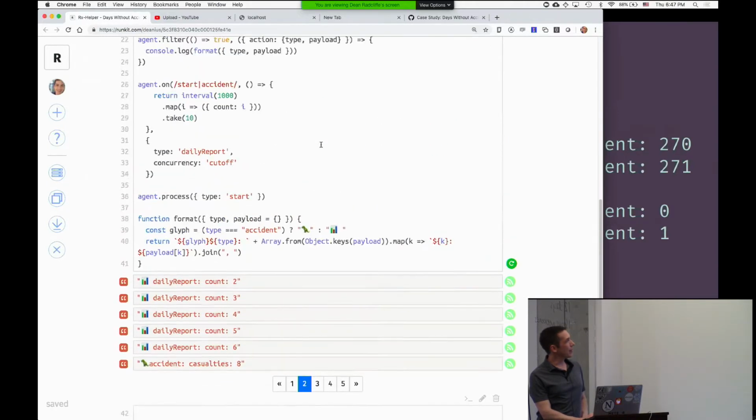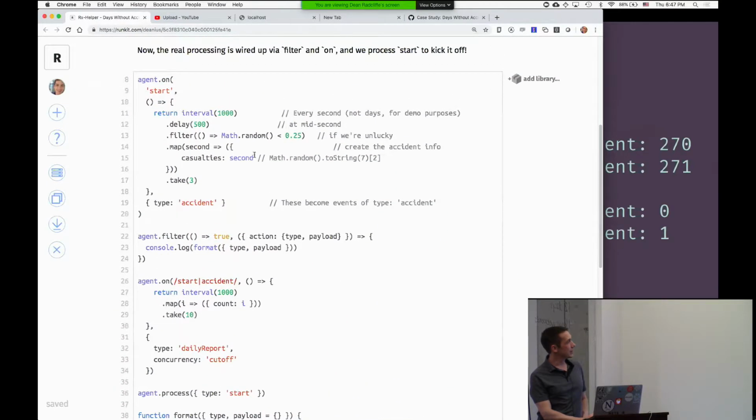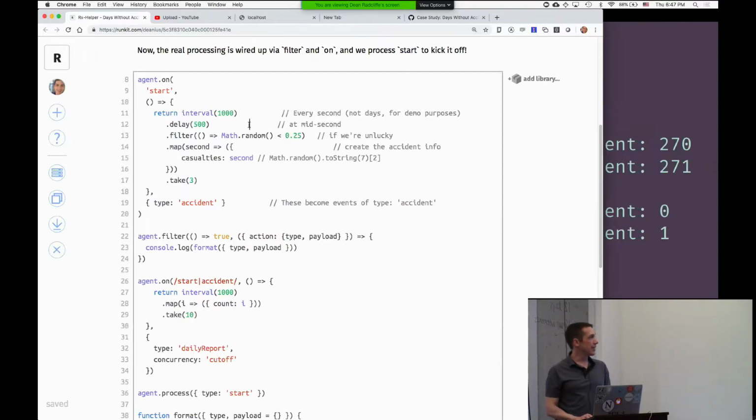I commented out the randomness of it, though. It's still just a second. The filter will be dropping random events so that you don't get an accident every second. But does the second still increment, even if the events happen? Would it go from 6 to 8 because 7 was skipped?